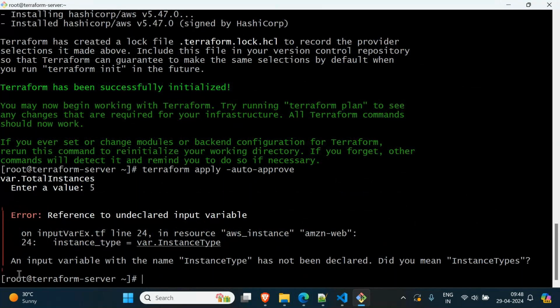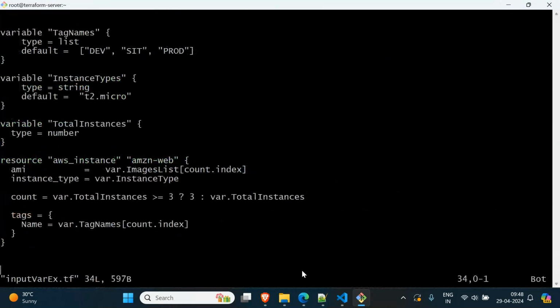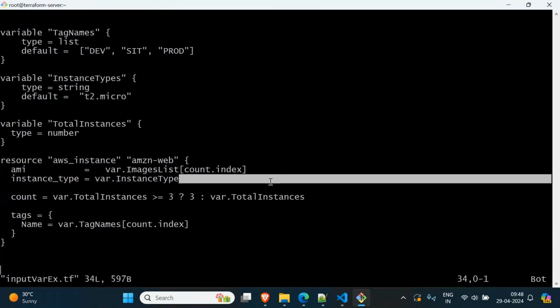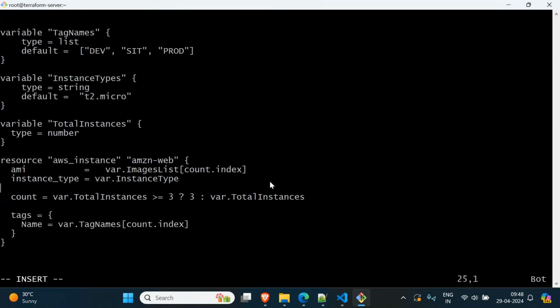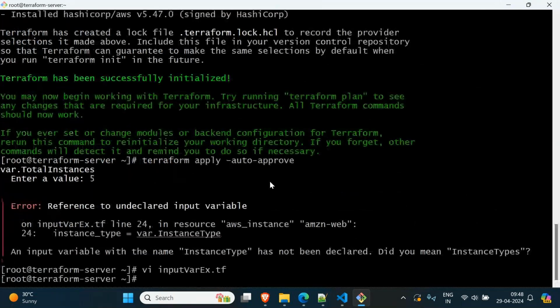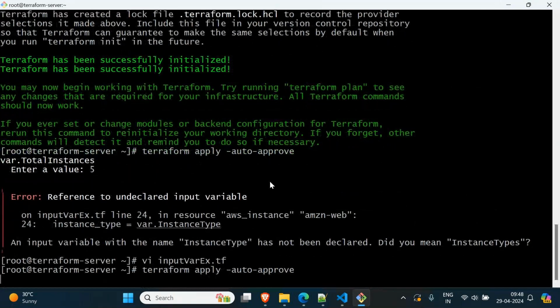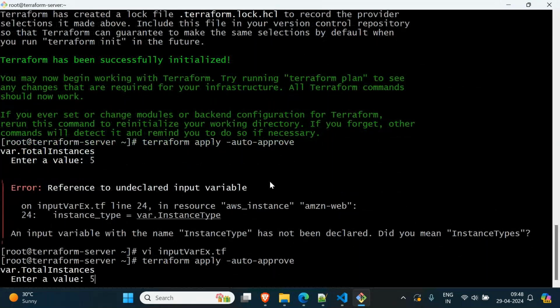An input variable with the name instance type has not been declared. Did you mean instance types? Yes, so it's old code. Here we have yes, I'm using only yes here. I'm entering 5, but I'm expecting only 3 to be created.